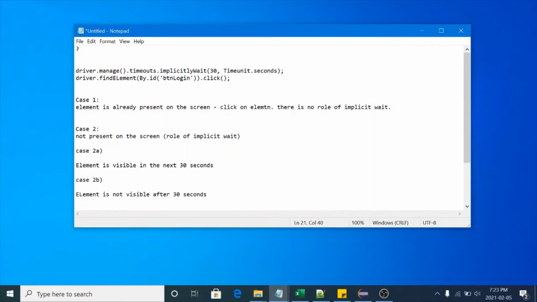Okay, so this is the hierarchy of scenarios for implicit wait. Case 1 is if the element is already present on the screen, WebDriver will click on the element and move to the next statement, so there is no role of implicit wait. Now case 2 is the element is not present on the screen. In this case we have uses of implicit wait.